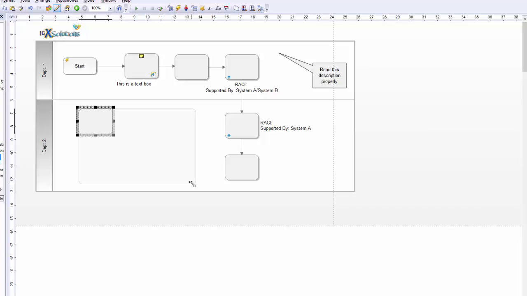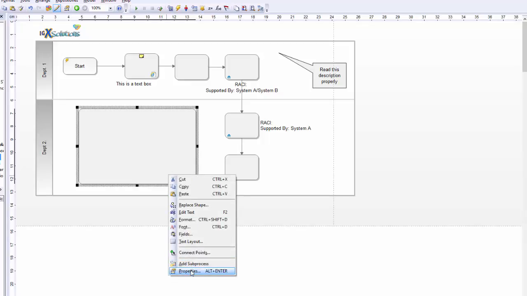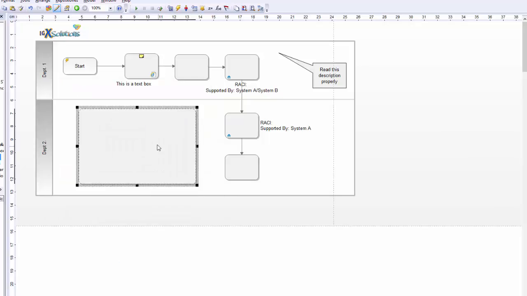So what I've just done is I've selected an activity shape on this process document, and what we're going to do is right click and go into the properties of this activity shape, and under the general dialog window we're going to select or check the container shape box. Now when we do so, you'll notice that the actual shape, the outside line, has changed. So you can see that a little bit better now.